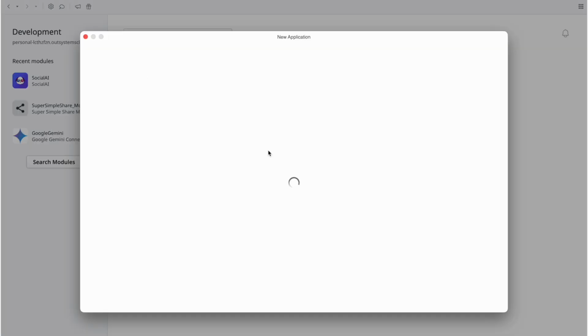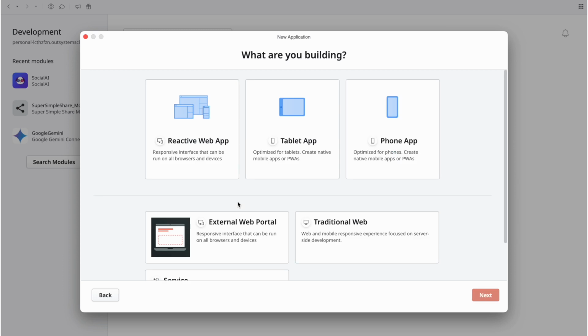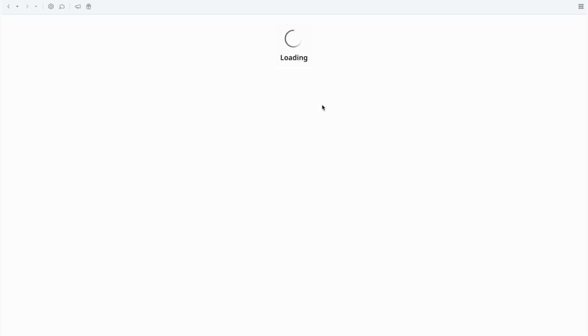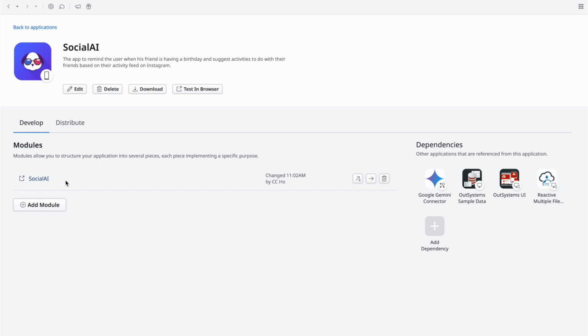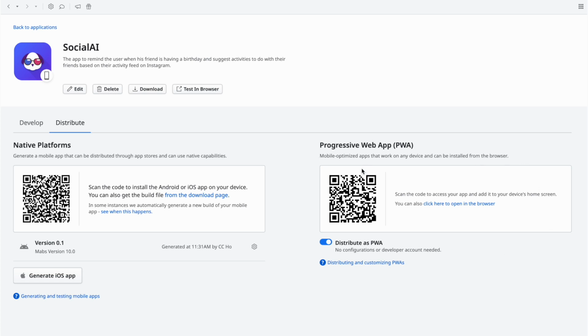Simple ways where you can start an application, whether it is a native mobile app or a reactive web app, which is essentially any responsive web app. With SocialAI, we have built using the mobile app, which allows us to have an application that is both responsive and native. One of the advantages of using our system is that out of the box, it supports PWA and allows us to generate both Android app and iOS app directly within the studio.